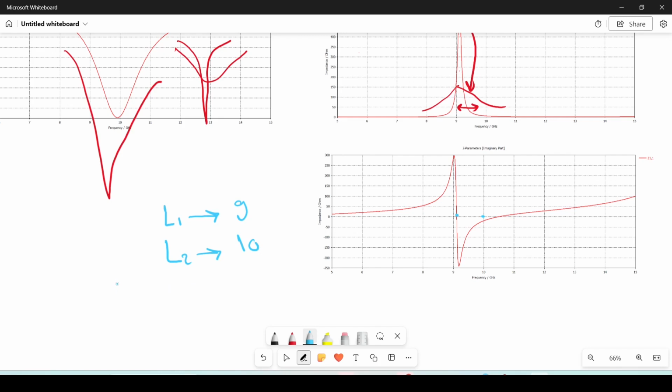So we can say L2 over L1 equals, let me see, if I want L2, it should be smaller, right? So it would be 9 over 10. It means that if I want to shift the frequency to be higher, the dimension should be smaller.